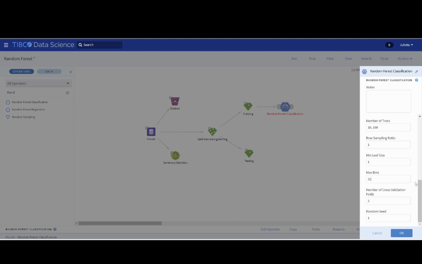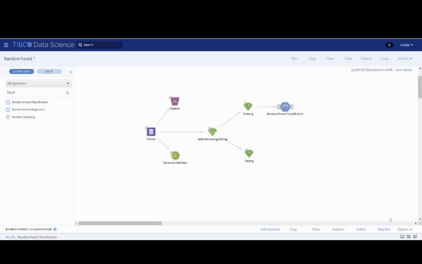And finally, we have the random seed and the number of cross-validation folds. This last parameter indicates the number of sets in which the training set is going to be partitioned in order to perform the CV method. I'm going to press OK and show you what the output of the operator looks like when everything has defaulted.